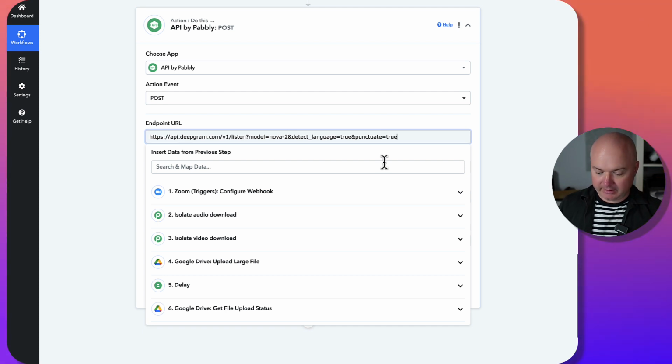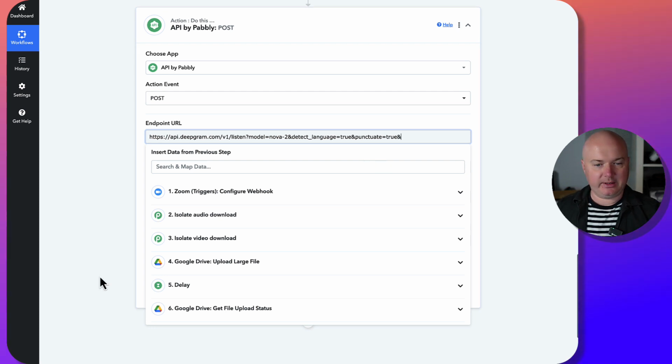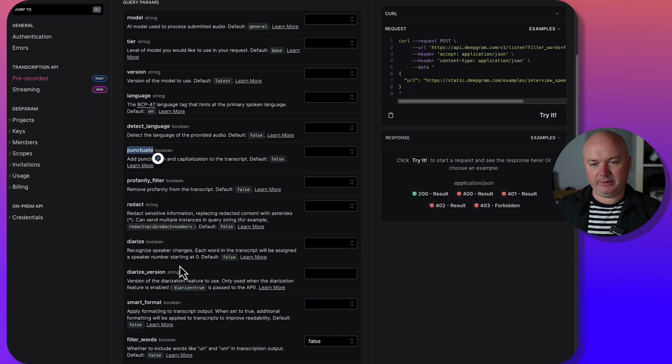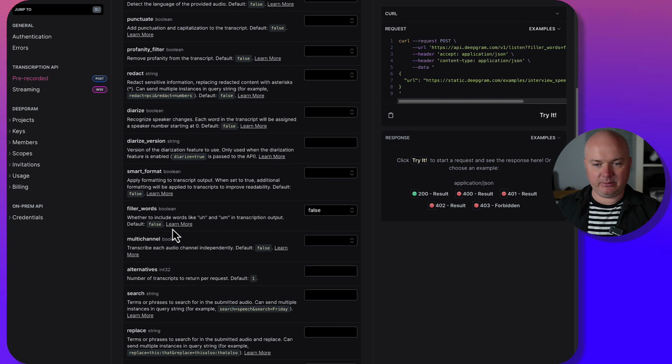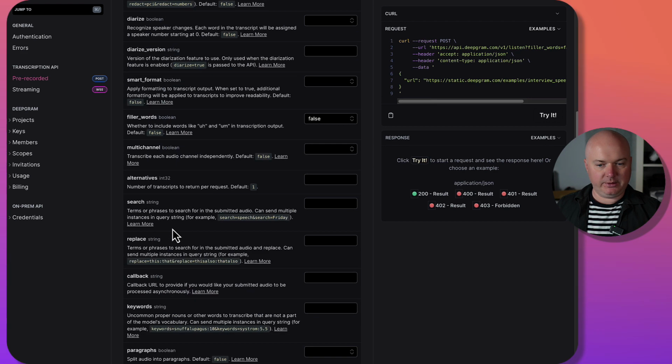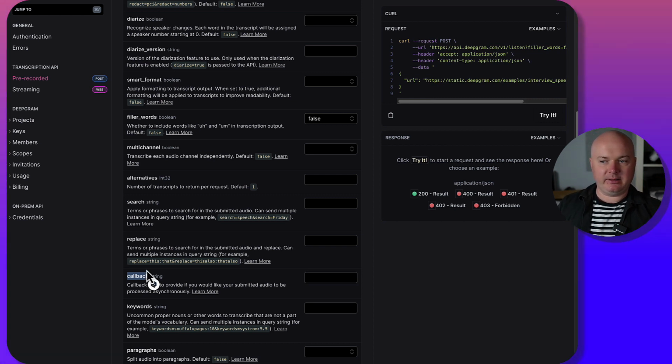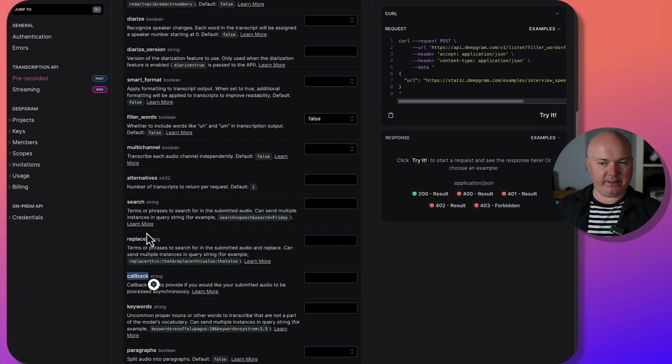But we're not done yet, so add another ampersand sign, and then let's go back to the pre-recorded bits here, and let's go to punctuate, to redact. We don't want any of that, diarization, we don't want any of that. What we do want, however, is callback. So callback is the URL where you want Deepgram to send the completed transcript to.